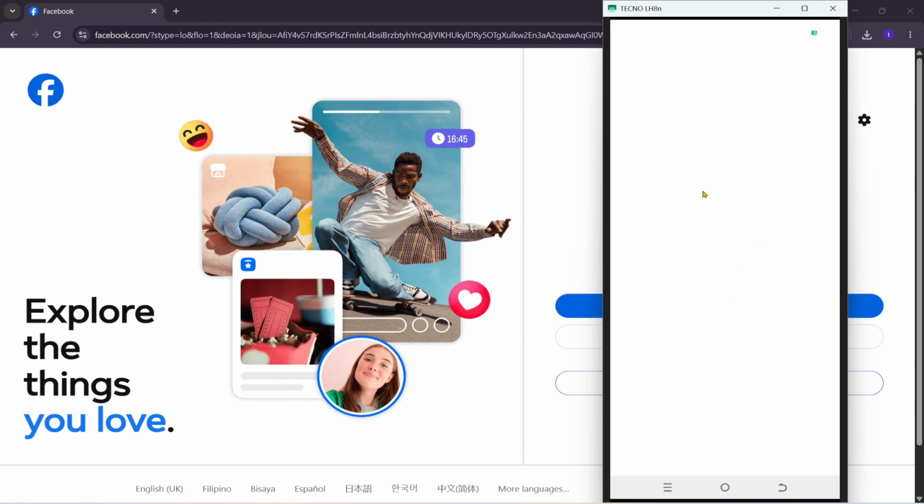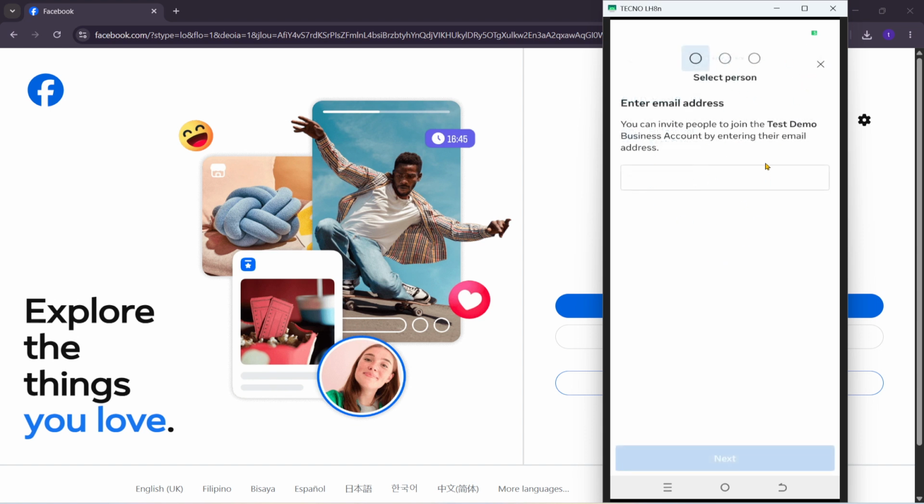Once you finish the prompts, you'll see confirmation that the ad account has been created or added. You can now use it within your business tools to set up campaigns, manage billing, and assign roles as needed. That's it. Your new ad account is ready to go.